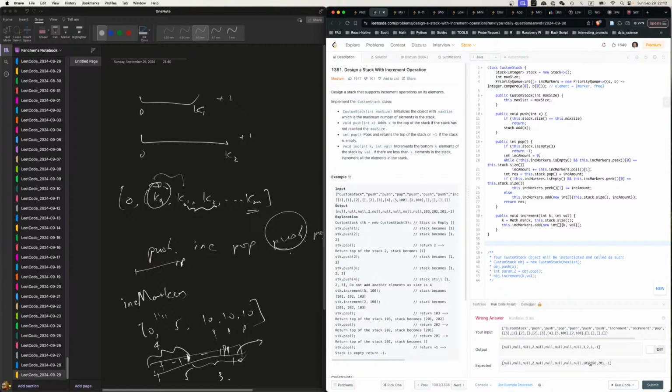Why is it not adding anything? I call increment. I call this dot stack dot size. Yes. And add new. It's basically size and a value to add, right?